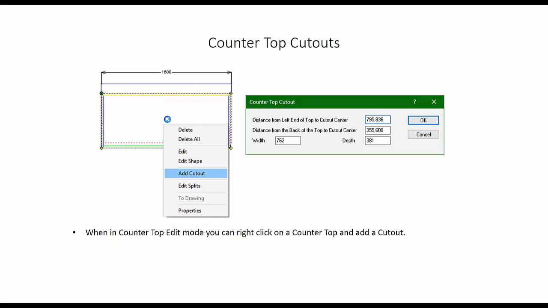a top and choose Add Cutout. And you'll see the little screen pop up where it says Countertop Cutout. You would specify the distance from the left end of the top to the cutout center, the distance from the back of the top to the cutout center, and then you would specify the width and depth of the cutout. And this is when you're in countertop mode, you can edit the countertop.